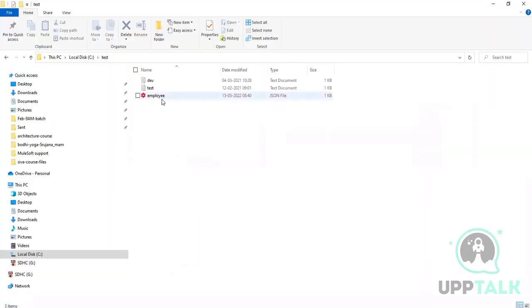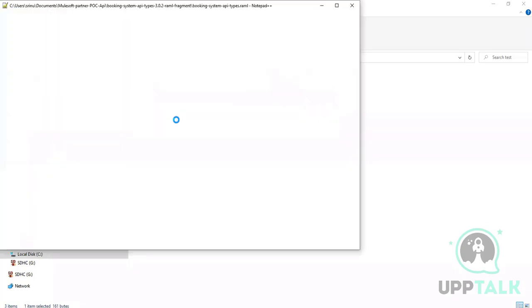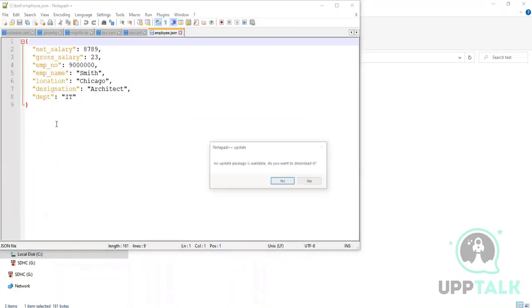So here I got an employee JSON file. If you open that file, you can see the record. See, this is the record we added. Nice. So you can send this record to JMS ActiveMQ also as a message.